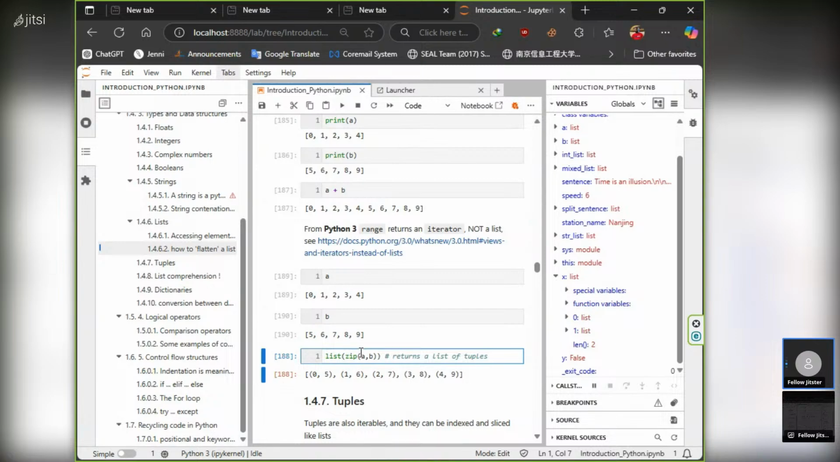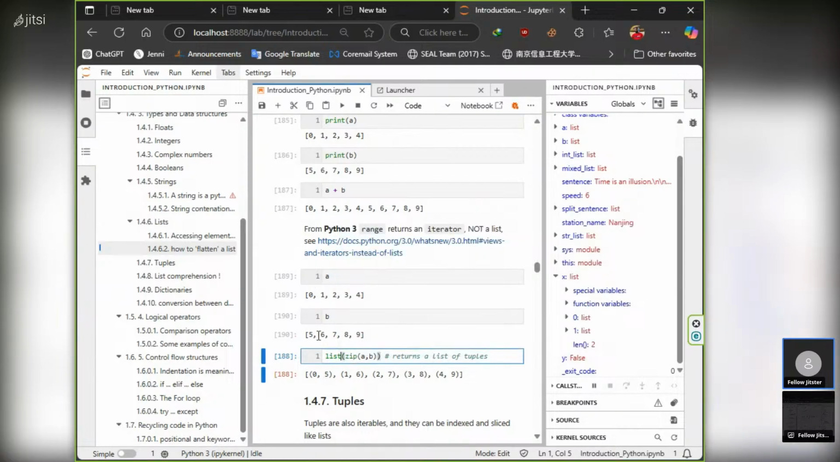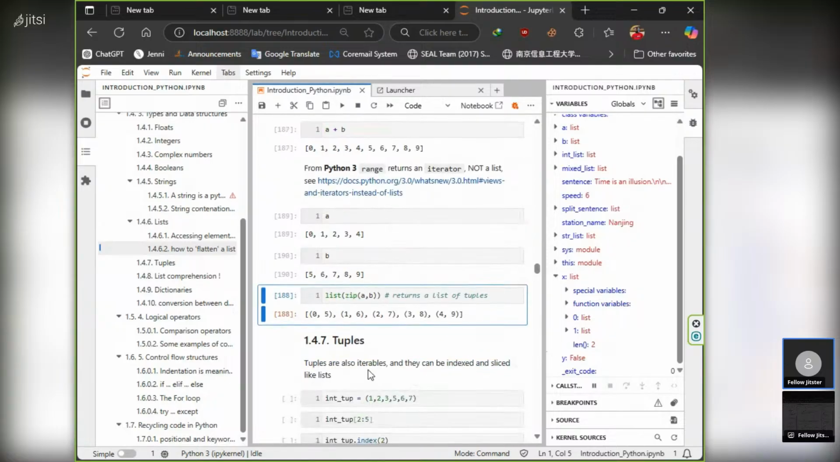To zip this, we can use zip. If we view the docstring of the zip command, it says a zip object is an n length tuple, where n is the number of iterables passed as positional arguments to zip. So simply, it combines 0 and 5 to create one tuple, and the second tuple will be 1, 6, the third will be 2, 7, the fourth will be 3, 8, and then 4, 9. So these are the tuples.